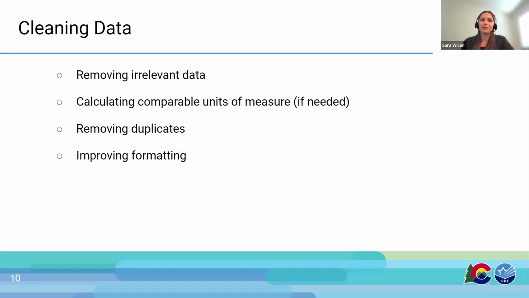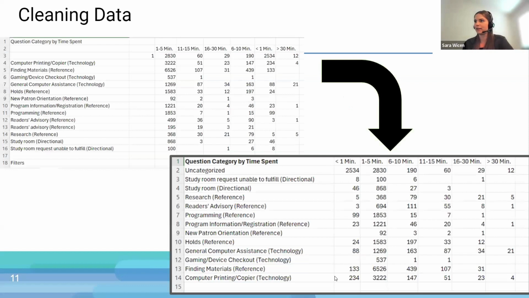Also, especially if you're making peer comparisons, part of my cleaning process is often calculating comparable units of measure, such as per capita. If you're looking at a range of libraries with different legal service area populations, take the moment to compare things such as circulation per capita instead of just overall circulation, because that would help you compare apples to apples instead of apples to oranges. And I think we can go to the next slide and look at some examples of cleaning data here.